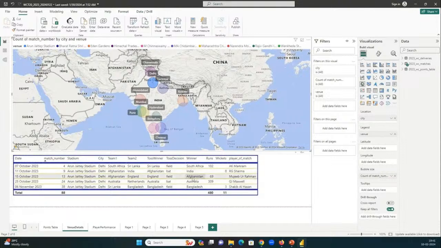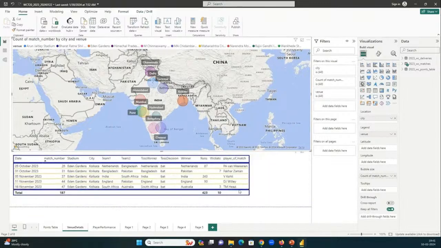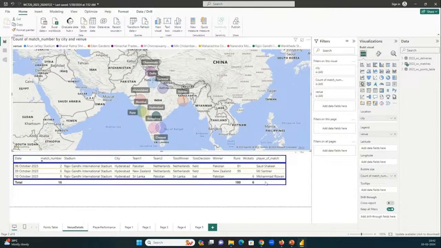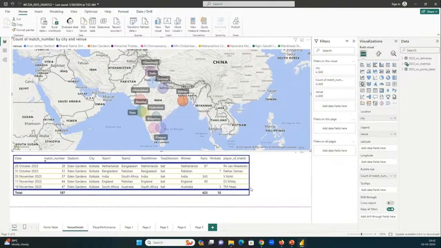How many runs have been scored? How many total wickets have been captured? All those things. And if you can see here, who was the man of the match in the matches that have been played in Kolkata. If you see in Hyderabad, it was mostly Pakistan matches. Santner, Rizwan, Shakil. I think in Mumbai or somewhere it was Virat Kohli more. It should be Kolkata. Yeah, Virat Kohli here.